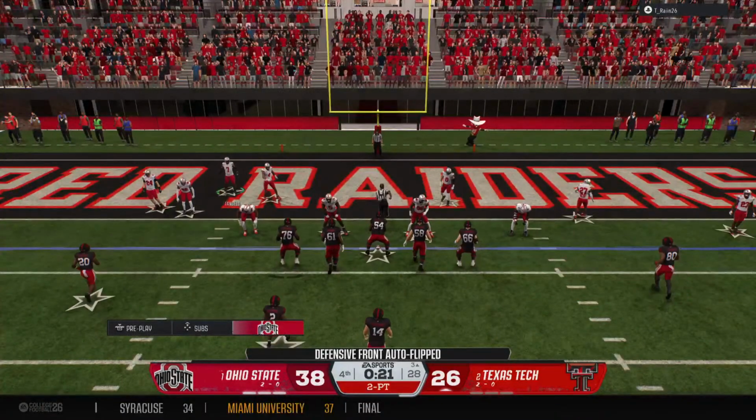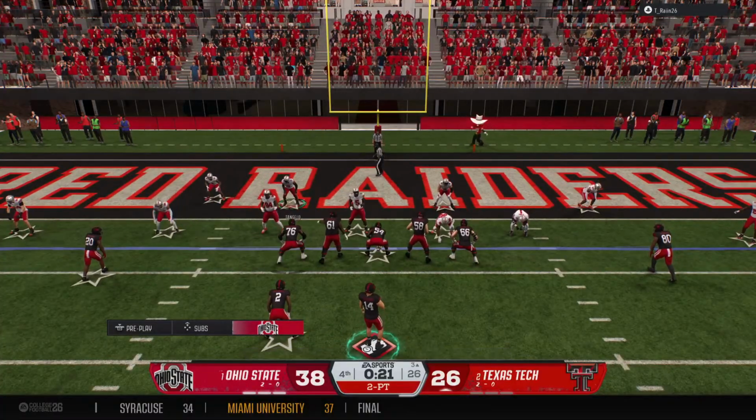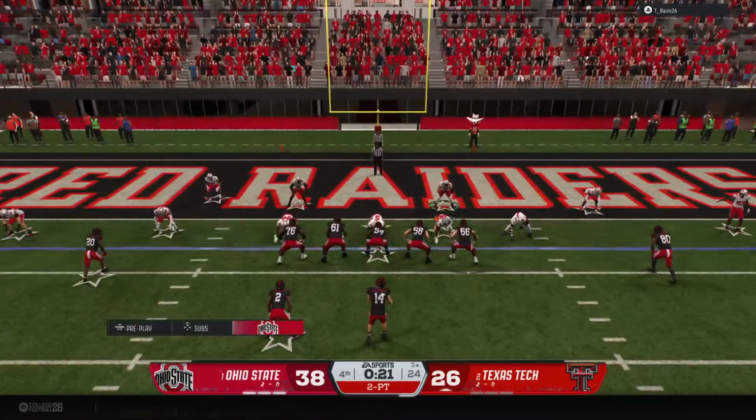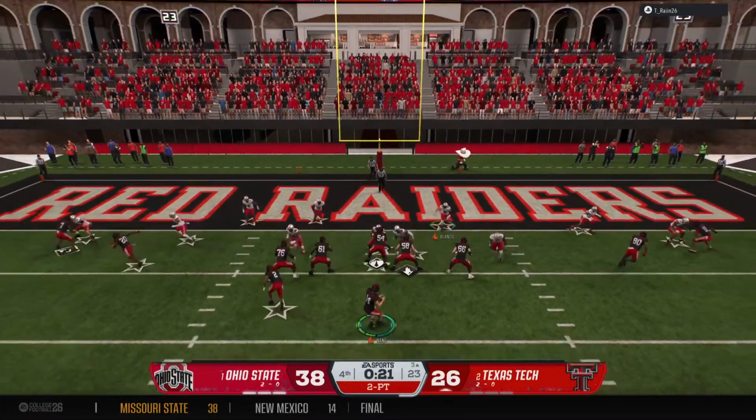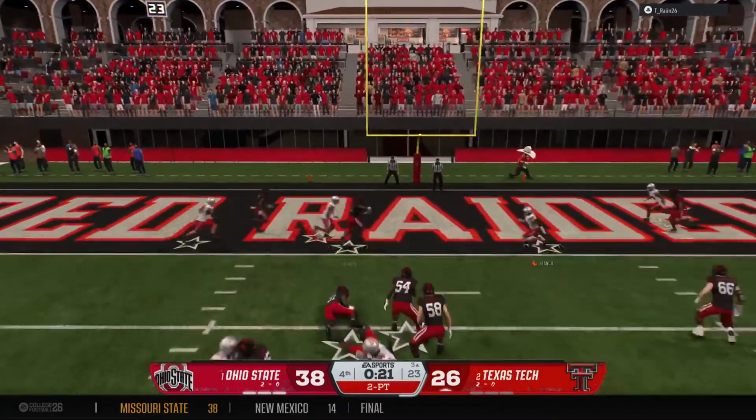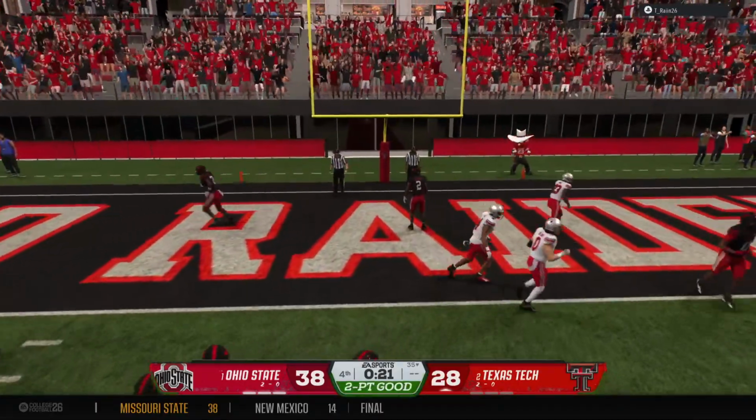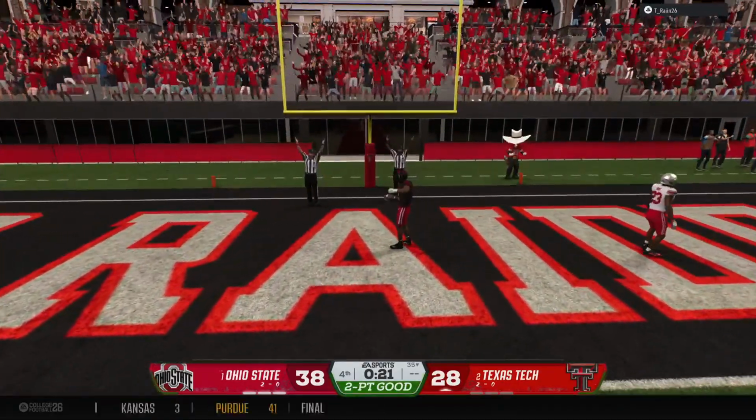What have they got cooked up for this two-point conversion attempt? From the shotgun, drops back, looking for an open man. And it's caught in the end zone for a two-point conversion to cut into this lead.